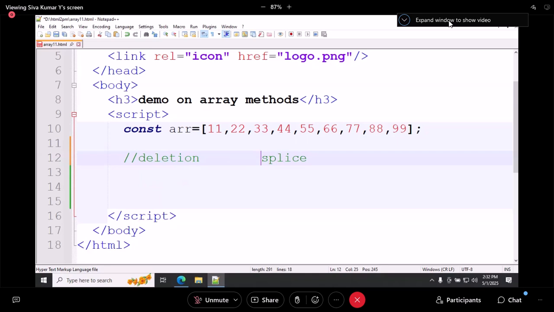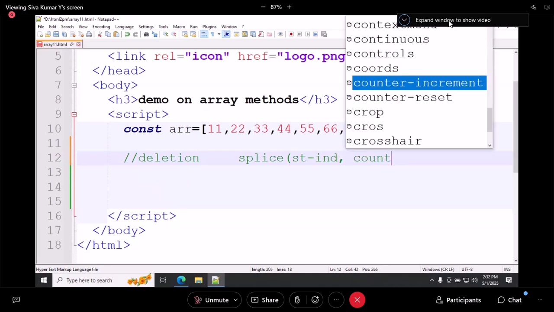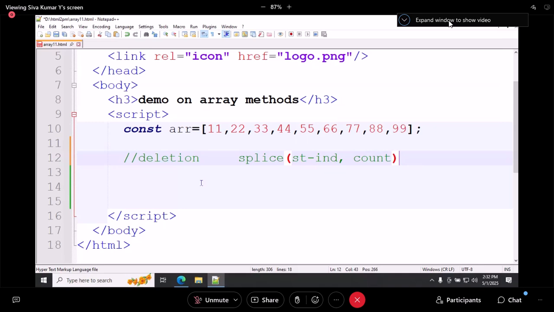So what is the process, sir? Splice of starting index. The first parameter represents the starting index. The second parameter represents the number of elements to delete. So the splice method takes two parameters, sir. First one, from where you want to delete the data, and how many elements you want to delete. These are the number of elements to delete and this is the starting point to delete.